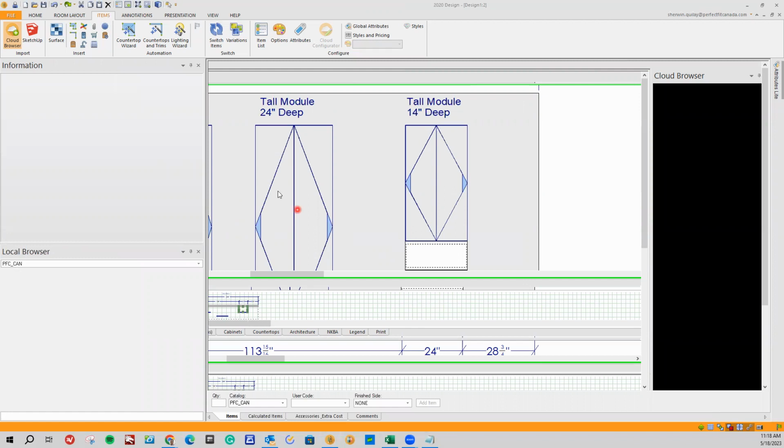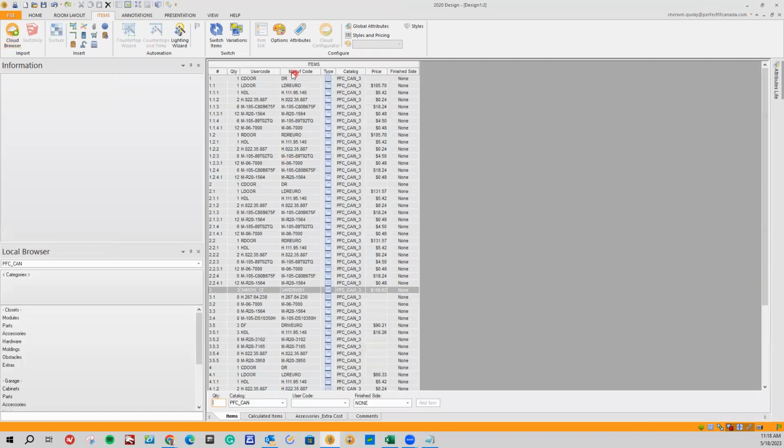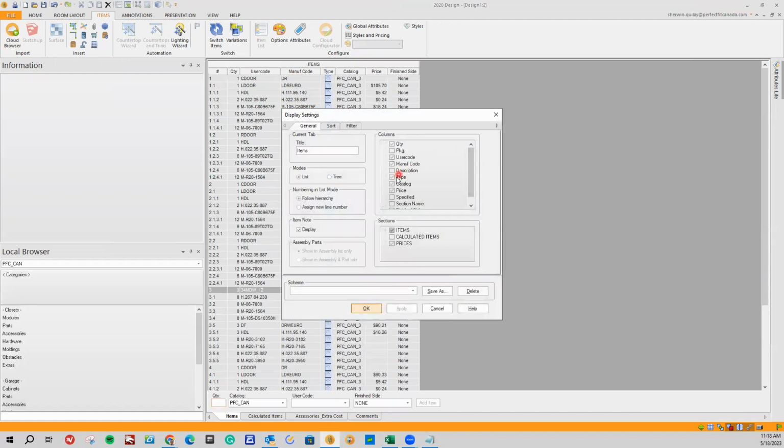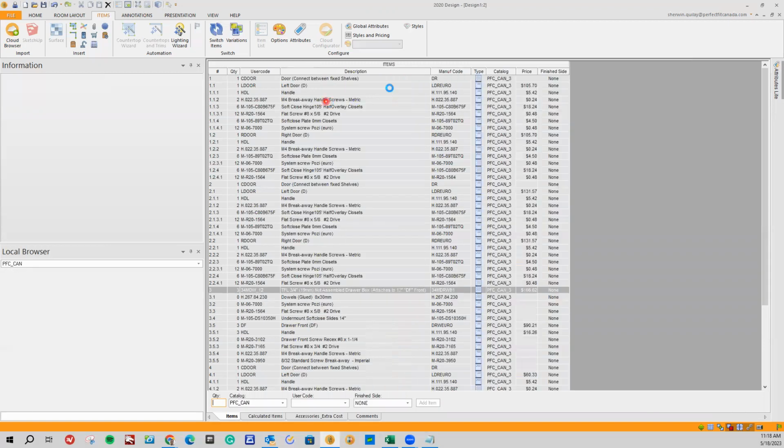the item list for all its components show up. It only shows the user code and manufacturer code. I'm going to right click off screen and left click display settings. And I'm going to left click on description tab, apply and OK. And now I can actually see the descriptions. You can see that all these pieces are going to come with it.